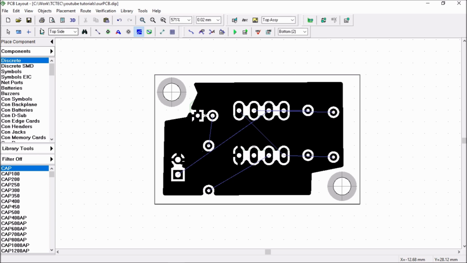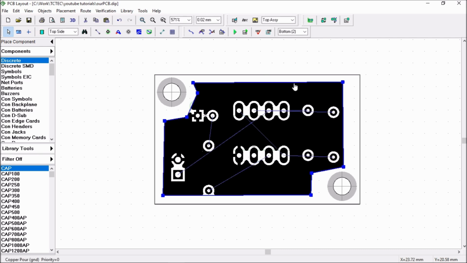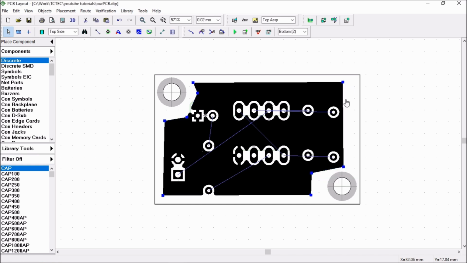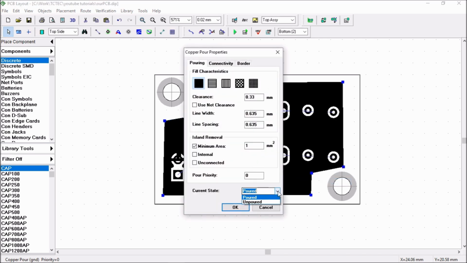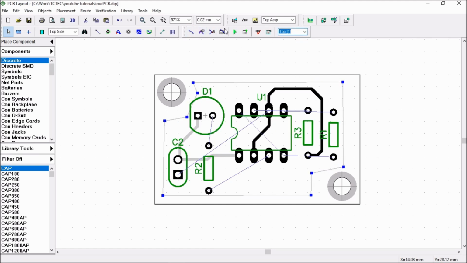So now you see our ground trace that we made is actually connected and filled in to the copper pour. Every time we want to update the pour, we use our mouse once again, right click, update. Mouse menu context sensitive. But it's difficult to see our other tracks and route tracks while the copper pour is poured, so for now we'll have our copper pour as unpoured. There we go. Now we'll just continue routing all our other components.